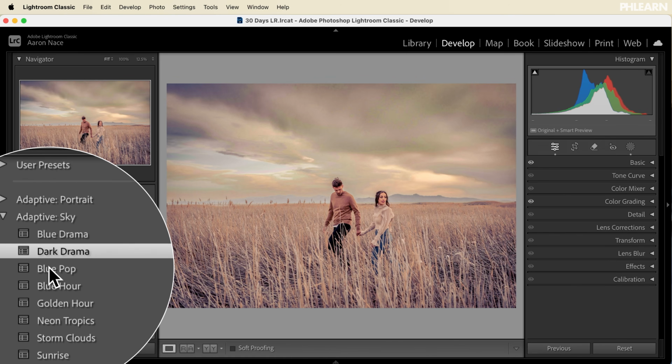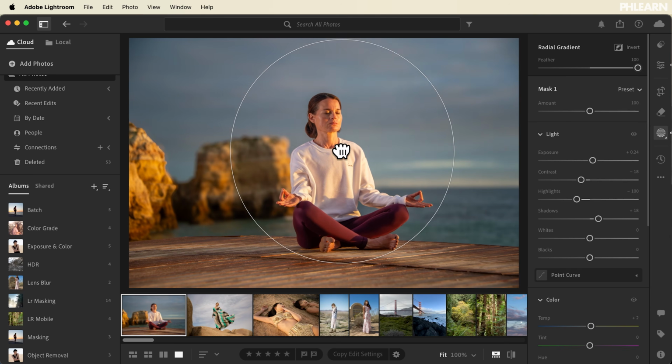So if you're looking to get started in Lightroom and not sure how to edit your photos, these adaptive presets are a fantastic place to start. And as time marches forward, more AI presets are coming to Lightroom. This is in Lightroom Classic as of now, but it's also available in Lightroom Mobile and Lightroom Desktop.